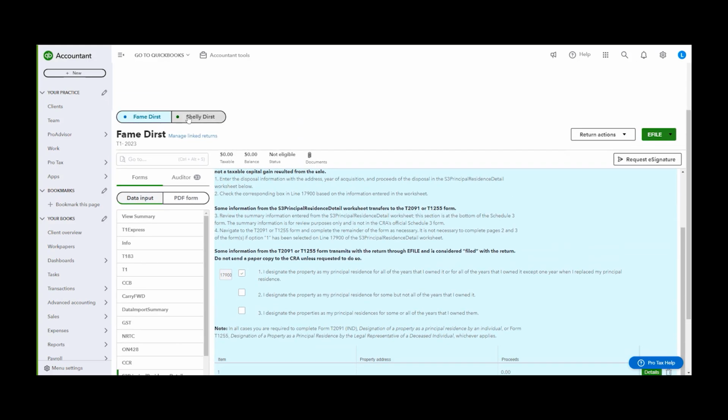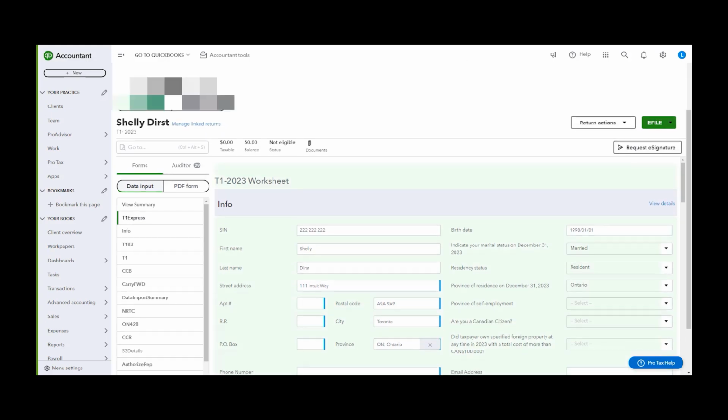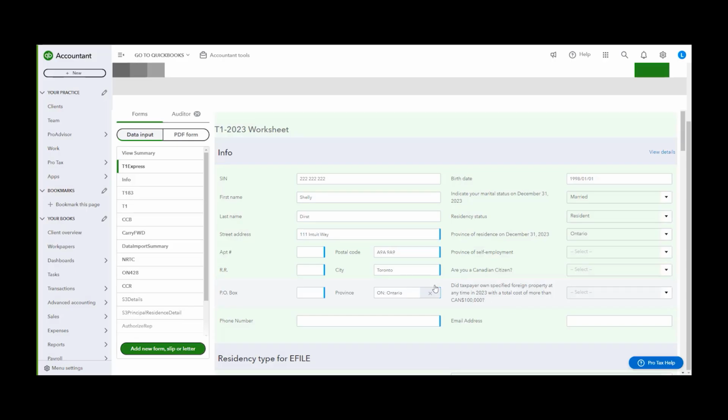And then I'm going to go back to the spouse's return. I'm going to do the exact same thing once again, add new form, slip or letter, and add the S3 principal residence detail. Add to return.